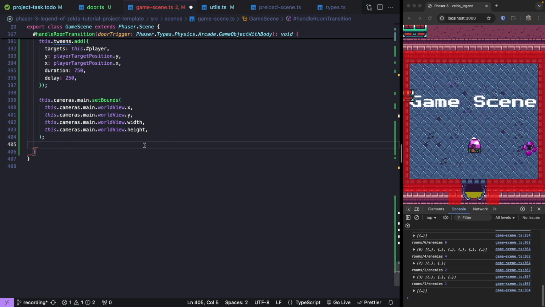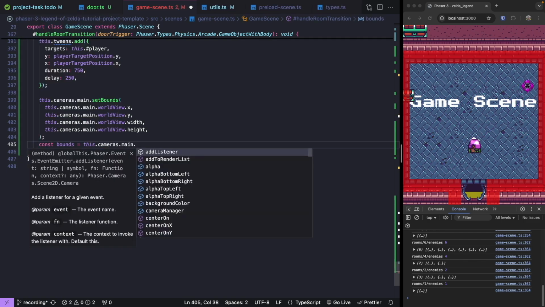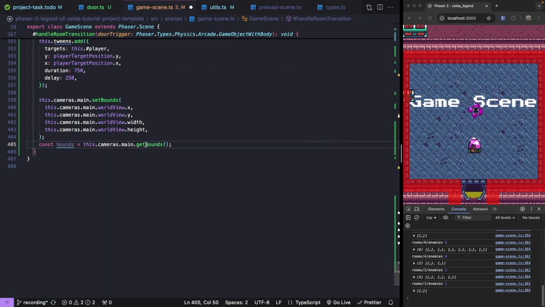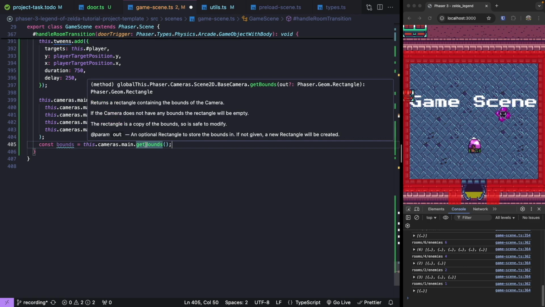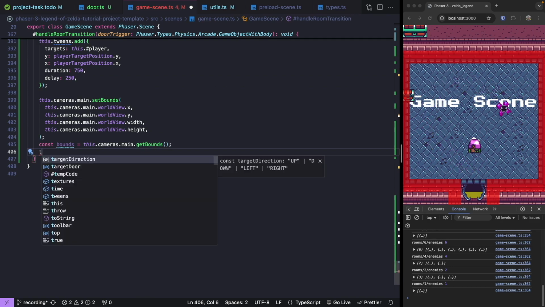And so to create this type of animation, we need to have a property we can animate. And so to do that, let's make a new variable, do const, we'll do bounds. We're going to set it equal to this, our cameras, our main camera, and now we're going to call getBounds. Now this method is going to return a copy of our bounding rectangle so we can modify it without affecting our camera. Once we have this rectangle, now we can update it as part of our tween configuration, and then we'll use that to reset our camera's bounds.